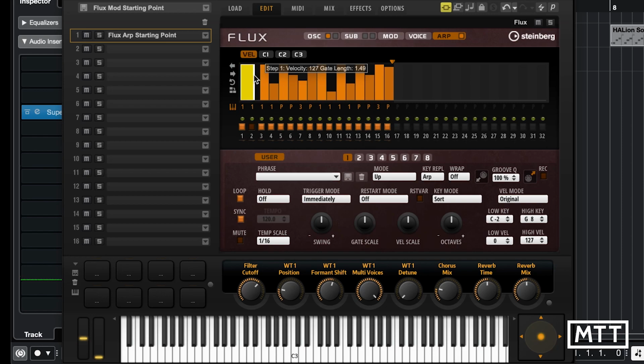So here, it's not so noticeable with that one, but let's turn that back on. And let's make this one really short. So you can hear that effect there.